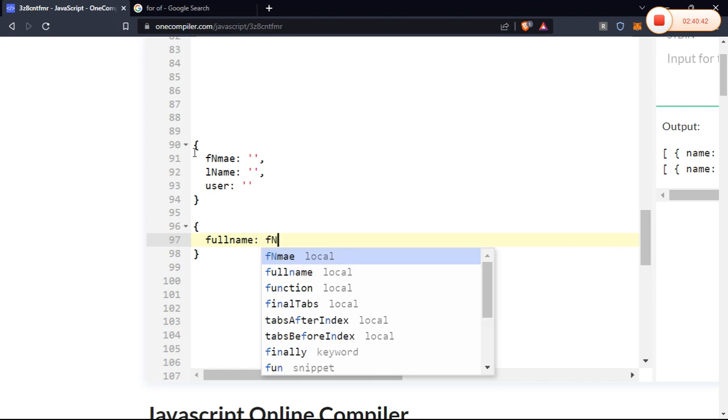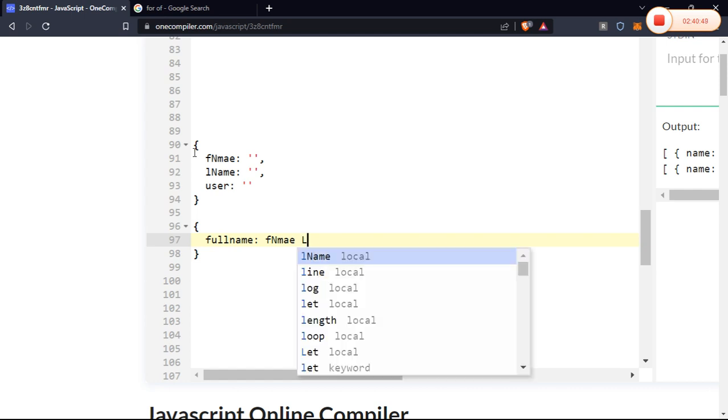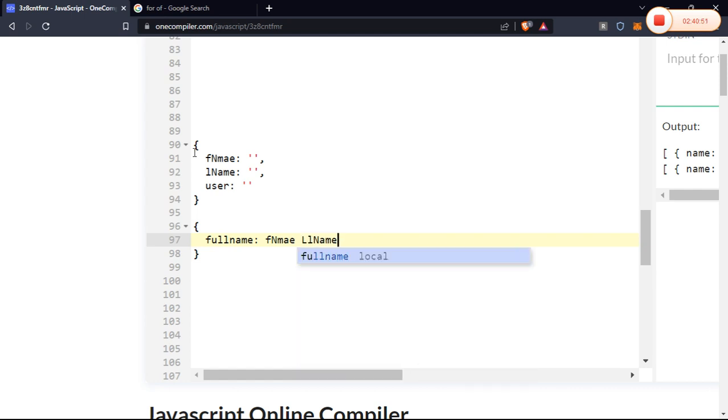It's going to be your first name and your last name. Yeah, and then user is going to contain the same thing. So by doing this, you made use of filter and you made use of map, which are the major things we learned today. Do you understand? Okay.